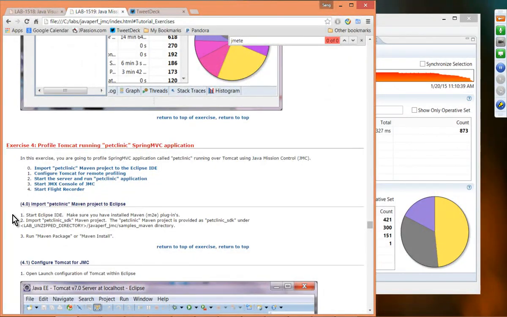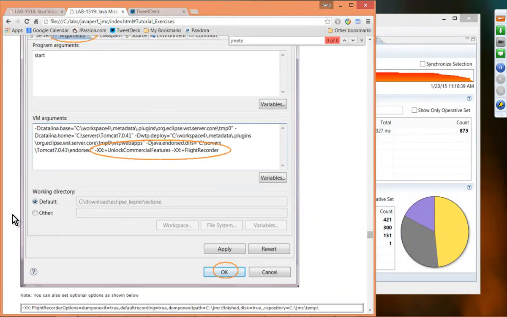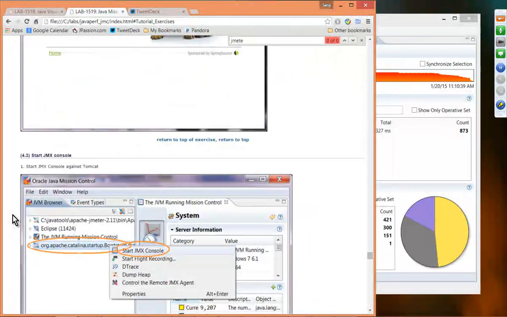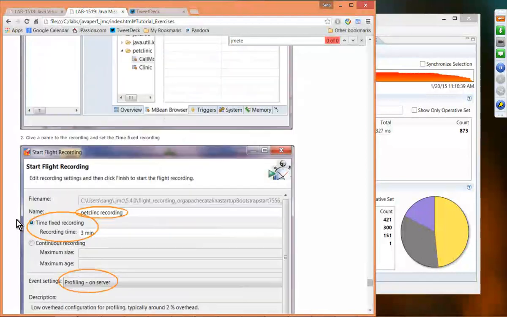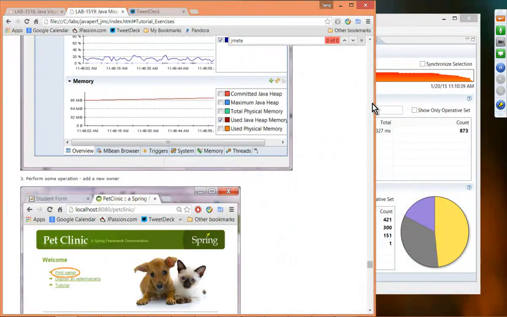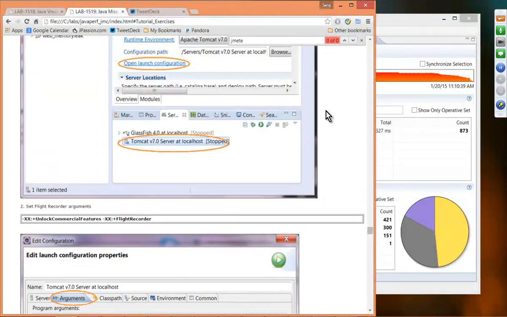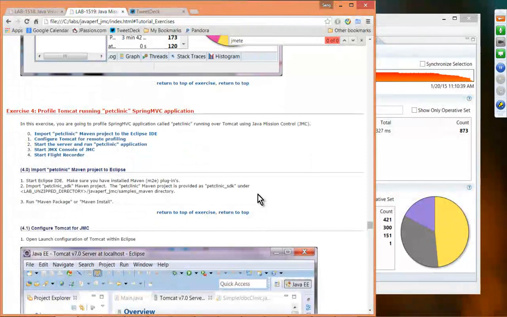So exercise 4 is profiling Tomcat running the Pet Clinic Spring MVC application. So this time, this is the one, I think. Did it work before? Yeah, it did work. Okay, good, excellent. So here, import the Pet Clinic sample application.